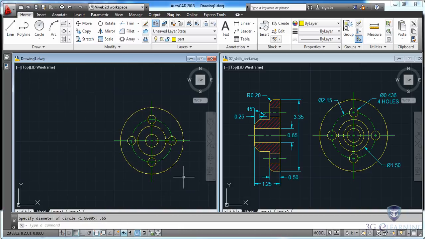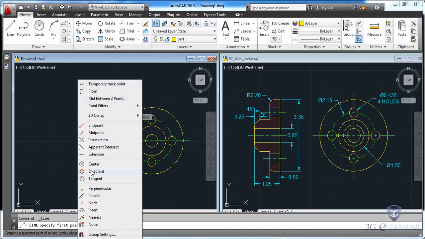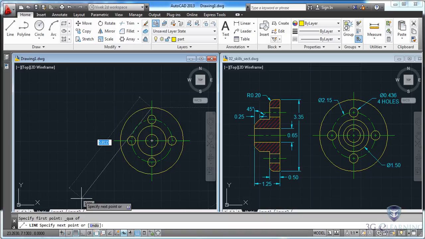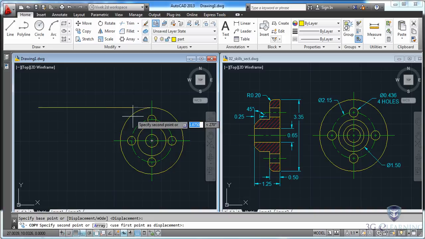Let's pan this over and I'd like to project this part over to the right such that I can start working on the section view. I'll do that by launching the line command and I'll create my line from the quadrant of the top of the part. I will lock my ortho and I will drag this over about 5 units. A precise length isn't necessary here. I'll then copy this object from the endpoint to the quadrant on the other side of the part.